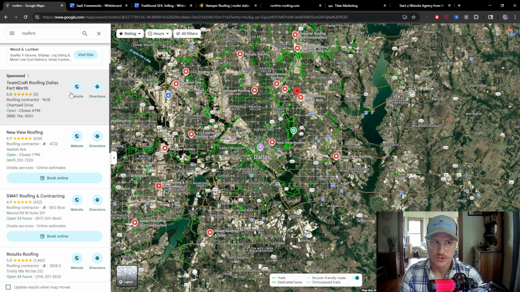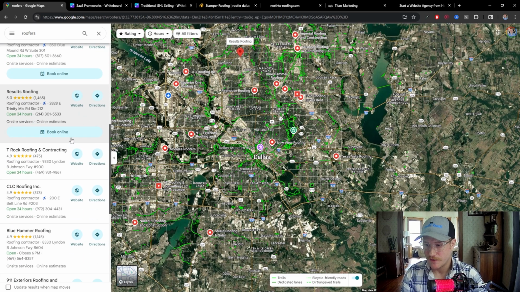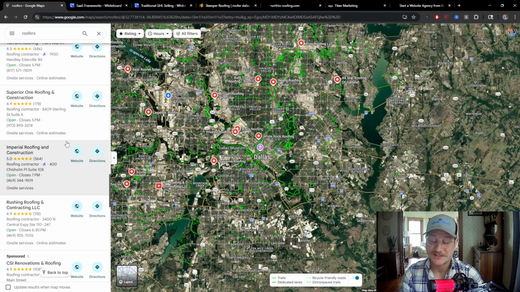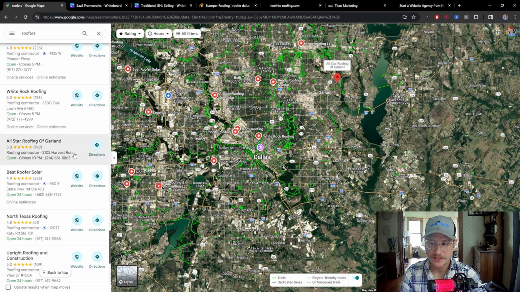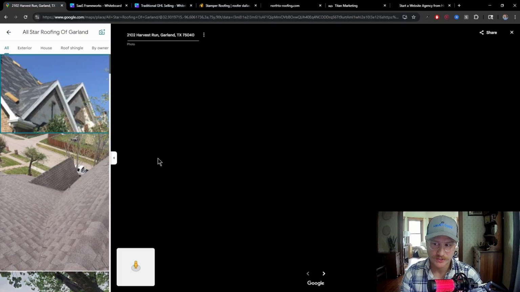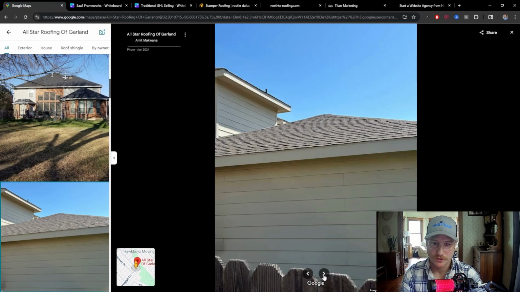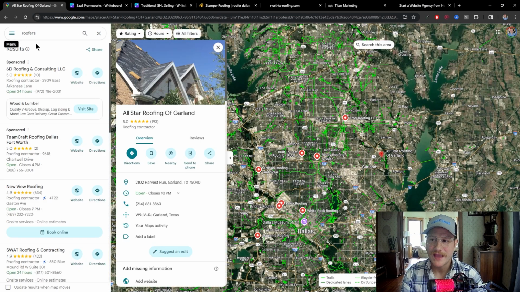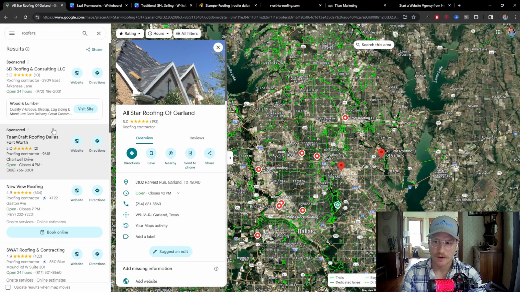And as you'll notice, there's a website icon on the left. Now, if we scroll down for a bit, you're gonna see there's a ton of companies. Now, some of these companies aren't gonna have websites. For example, All Star Roofing. They don't have a website, but they do have 193 5-star reviews. They have pictures inside here as well, these pictures are great. So they have all the assets ready to build a website, but they don't have one. And they could be getting leads on autopilot if they did have a website built for them. So this is a company you can reach out to directly and go ahead and offer them a website.